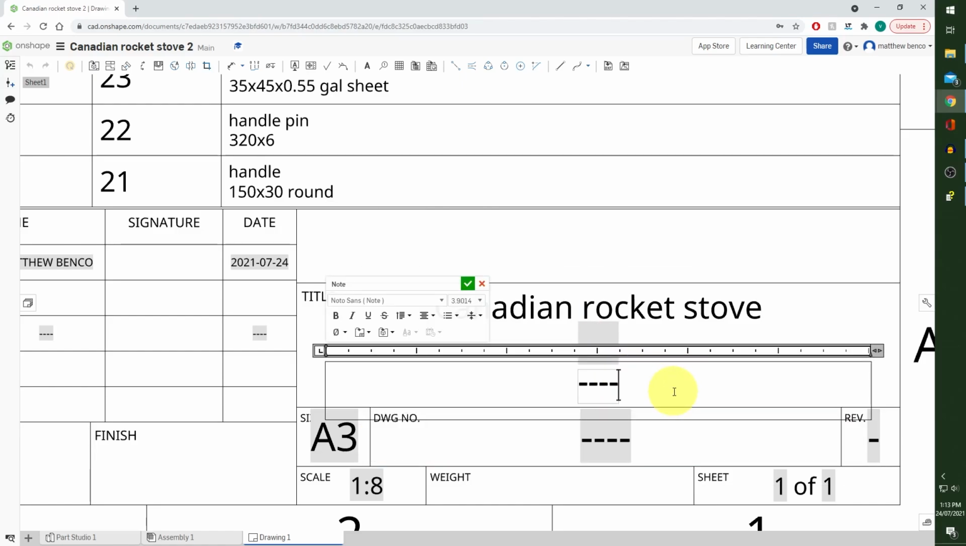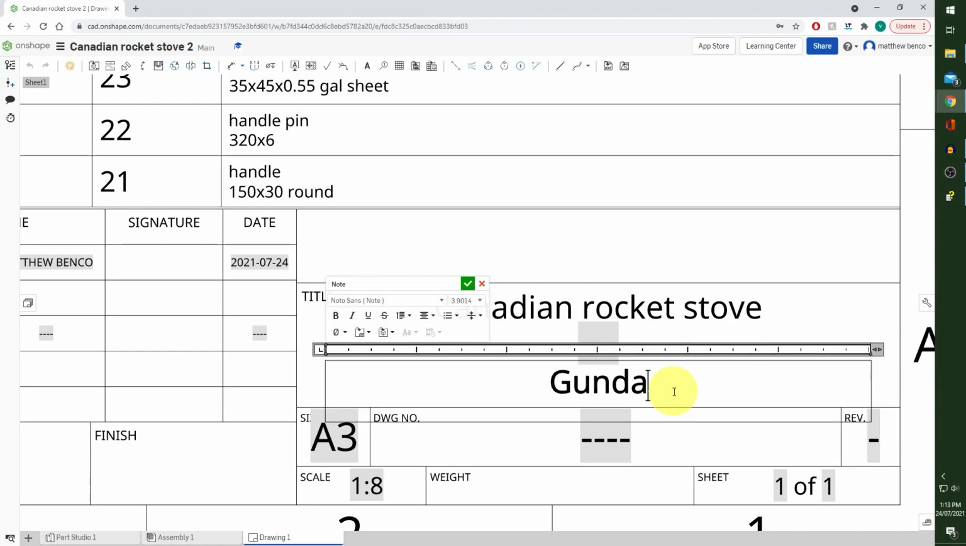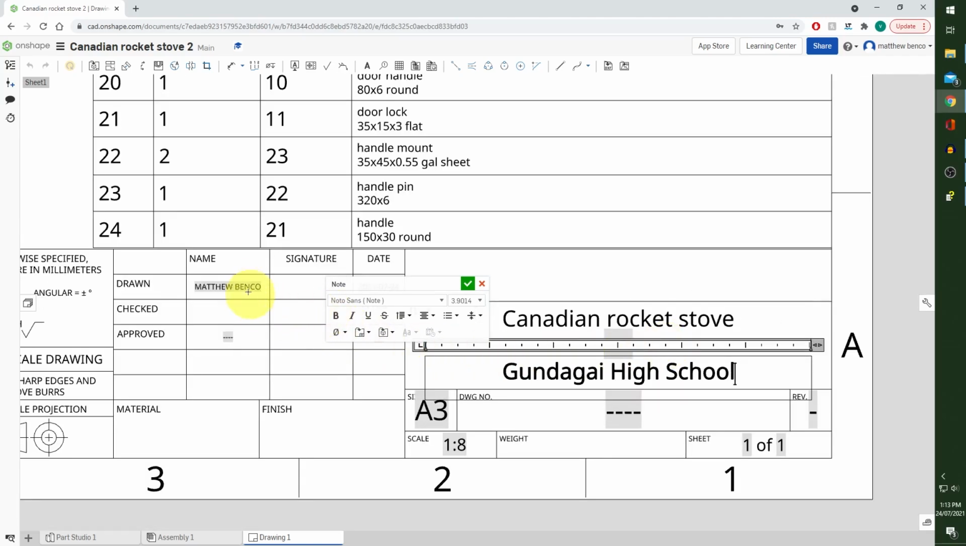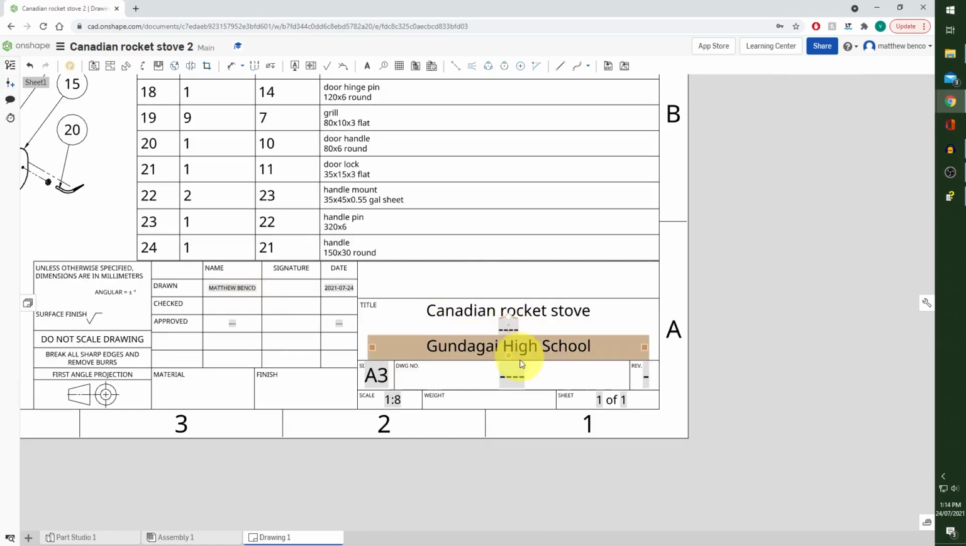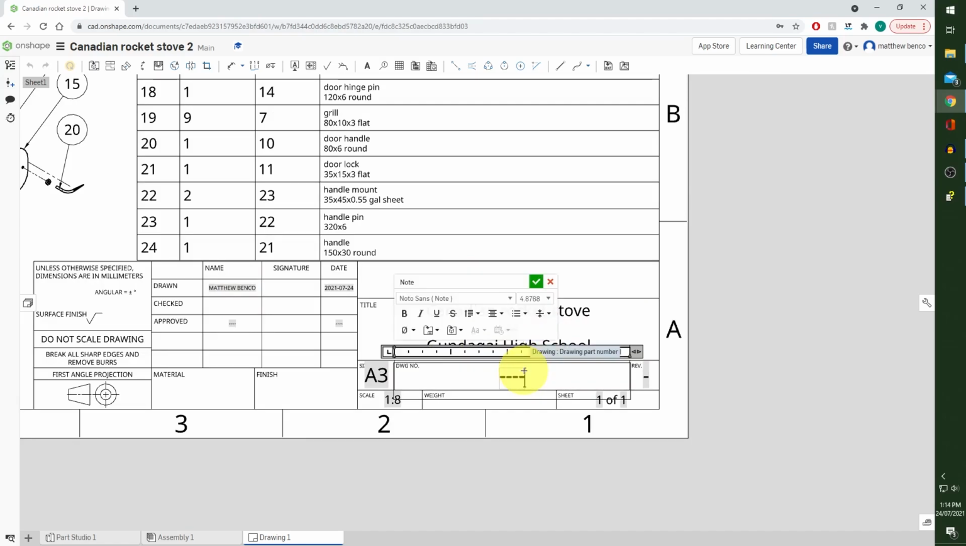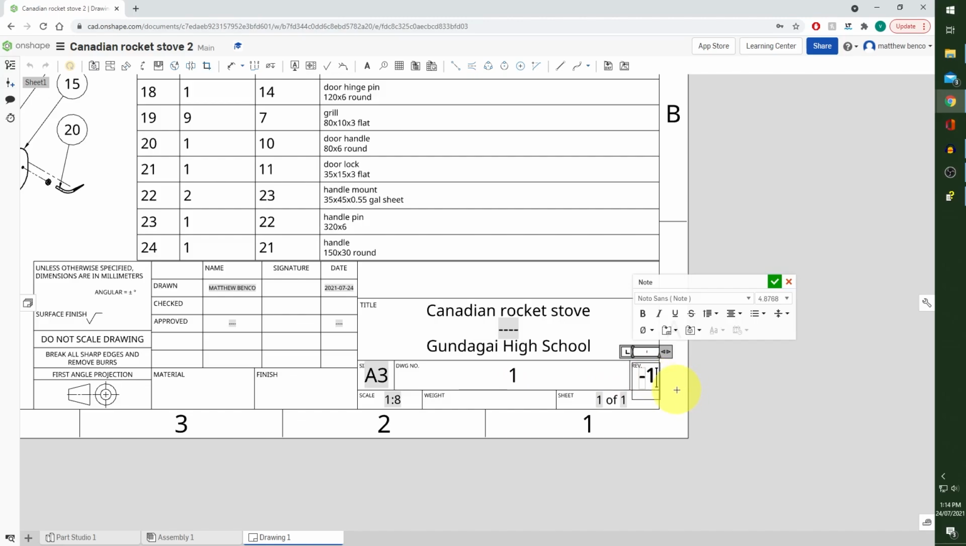I'm going to put in Gundagai High School. And I've already got my name over here in this block. This is drawing number 1, version number 1. So that's the first page.